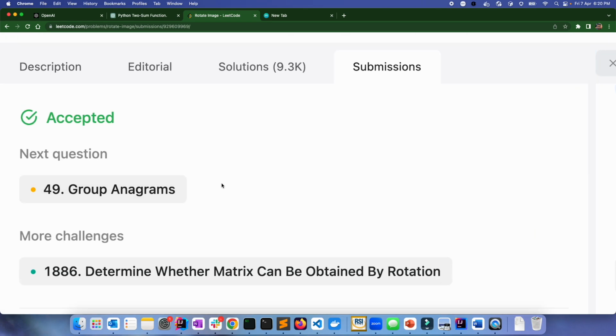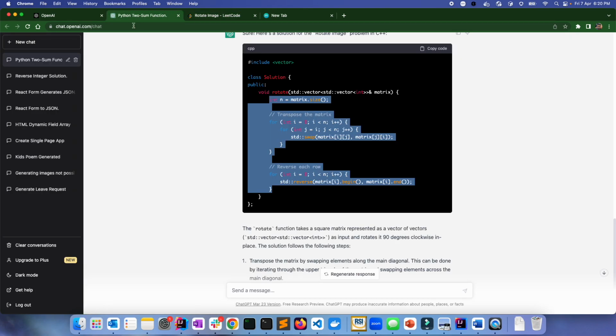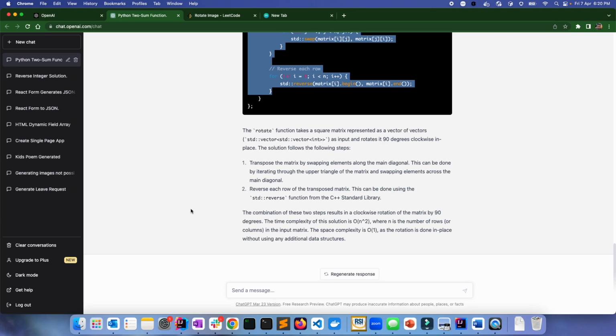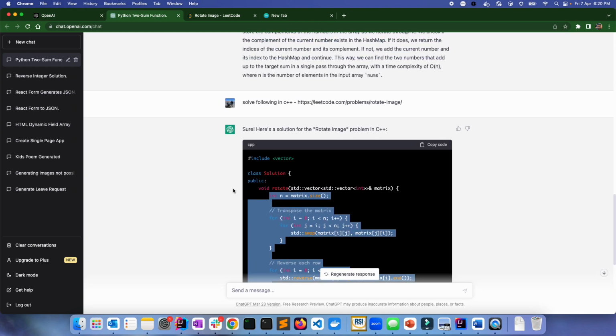It is pretty interesting how fast AI is learning and how fast it is trying to solve our problems. So it's kind of mixed feelings. The AI and machine learning has grown to such levels that it is solving DSA problems with such accuracy.